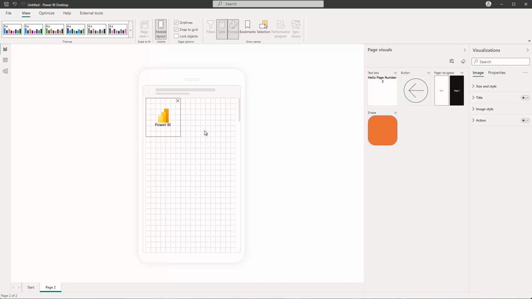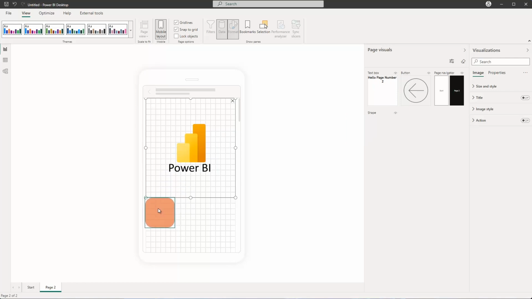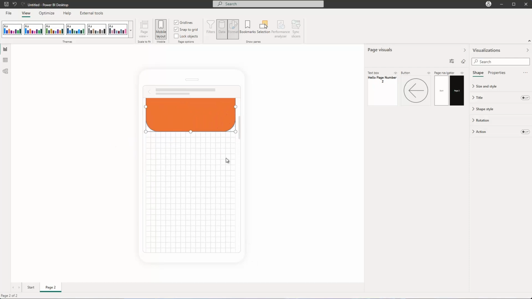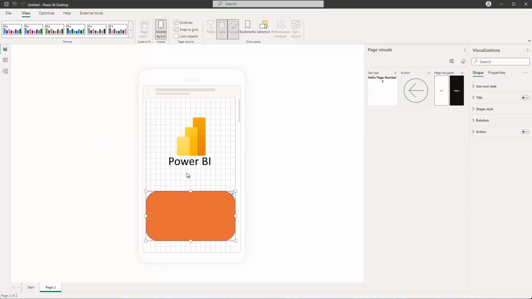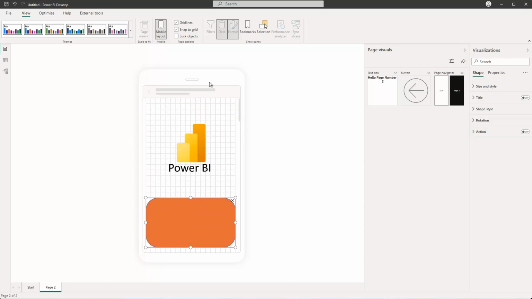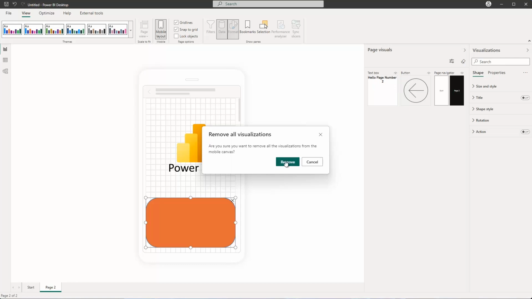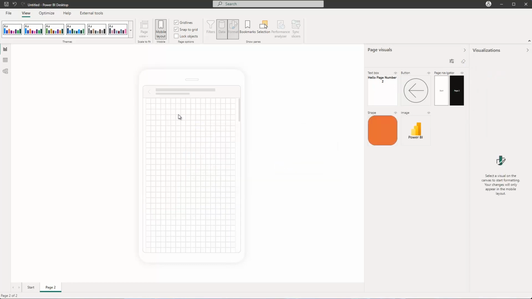I like to add the logo, I can make this bigger here, for instance, and then I have my logo. And then I like to have this box here, the shape, I can drag this in here, and then I can also make this bigger if I want, like that. And of course I can scroll down and then add additional elements. So the beauty here is that you can really customize the mobile view and make it completely different from the original view, if you want to, and if you have the need for that. And you can also just click on this if you want to remove all the visualizations, click on it, and yes, I want to remove everything, and then you can start from scratch if you want to do that.